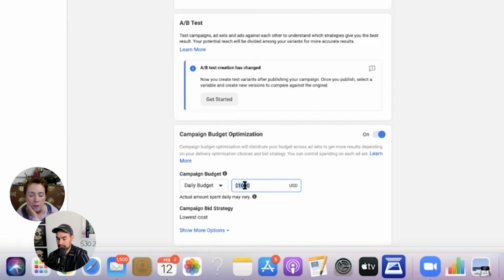But with Camden here, I think we're going to start a little bit lower because it is a lower ticket product, like the price of the product. So I don't know, Camden, how does it feel?